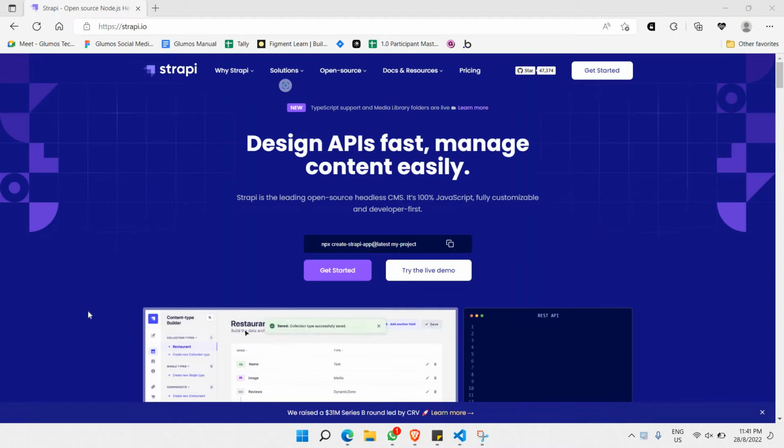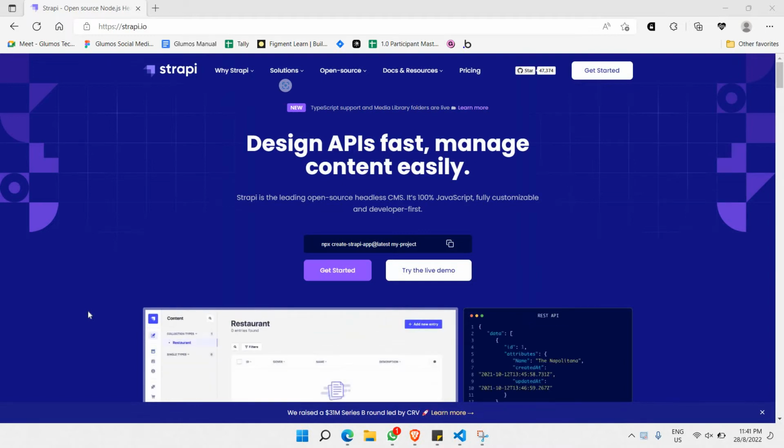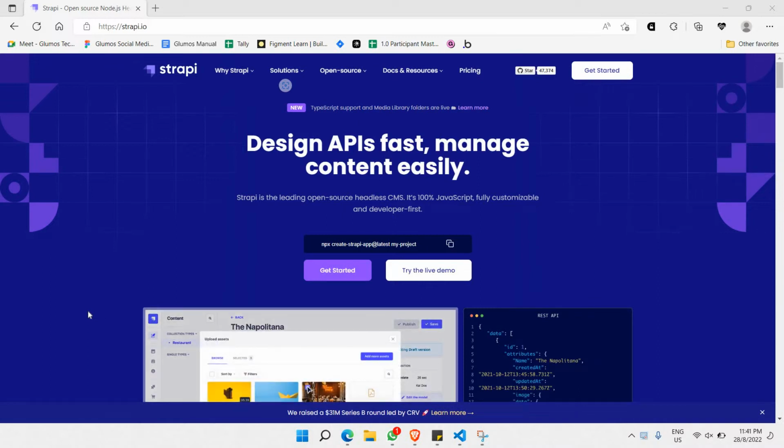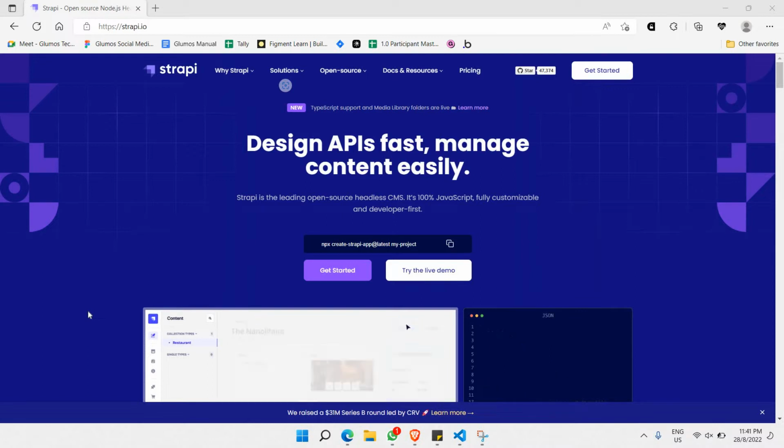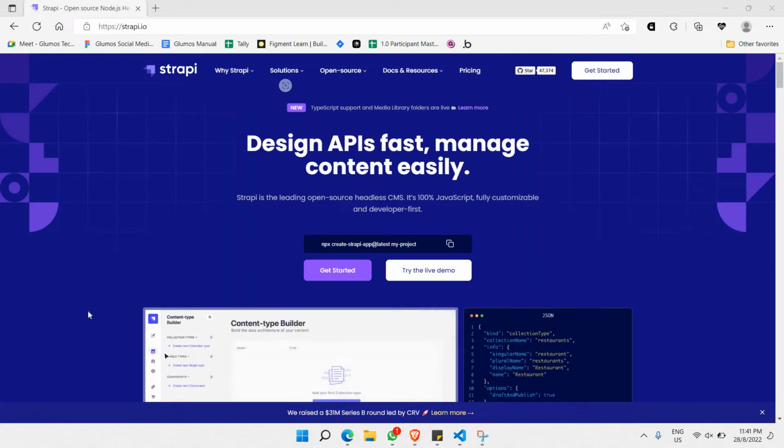Let's say you are doing your project and giving it to a non-technical person. That person should be easily able to manage content from their side, without needing to understand how databases work. In this kind of scenario, a CMS is really helpful. That's what the second part of this tutorial is going to be.